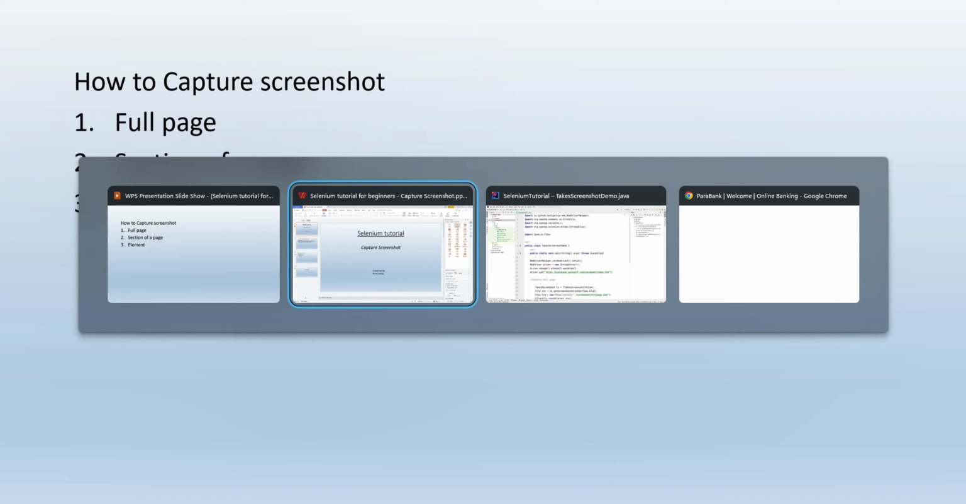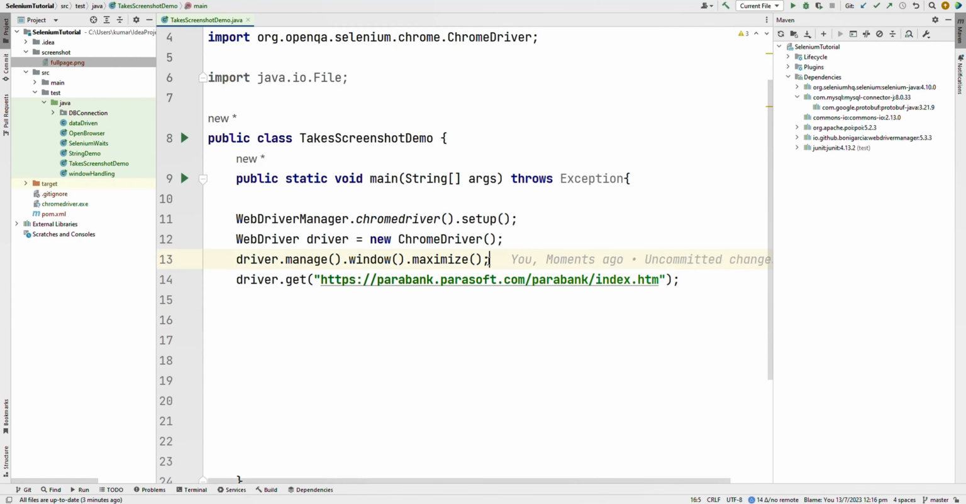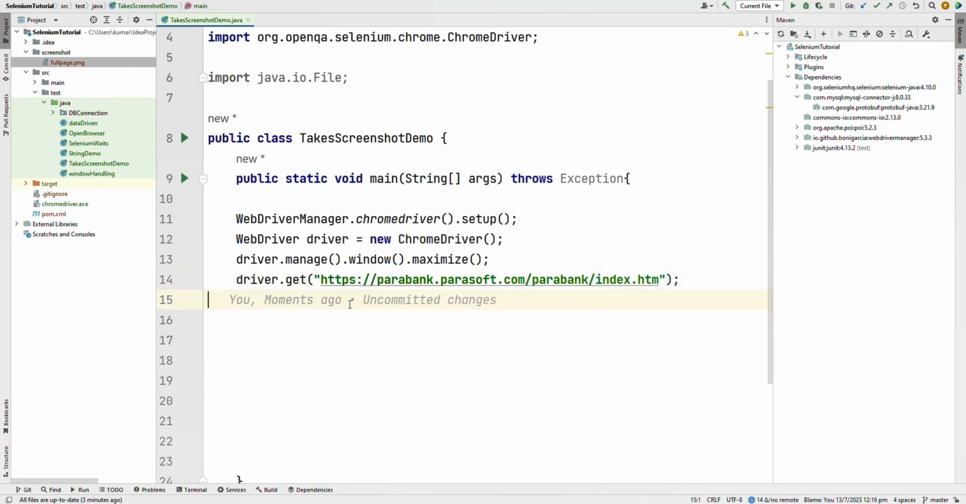Let's jump into IntelliJ. Initializing the Chrome driver, creating an object for it, and maximizing the page. In this video for the demo I'm using the Parabank demo page. Let's see how to capture the full page.